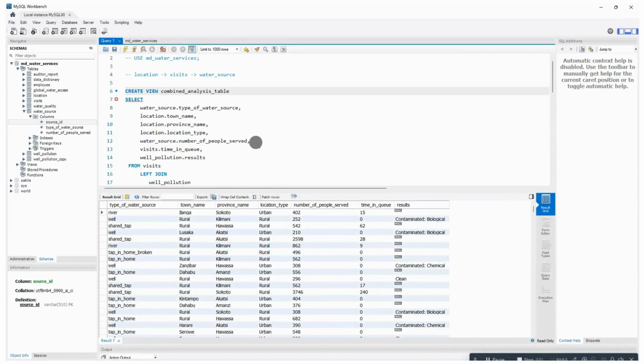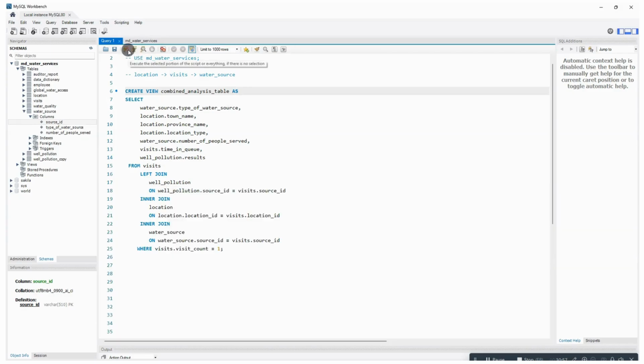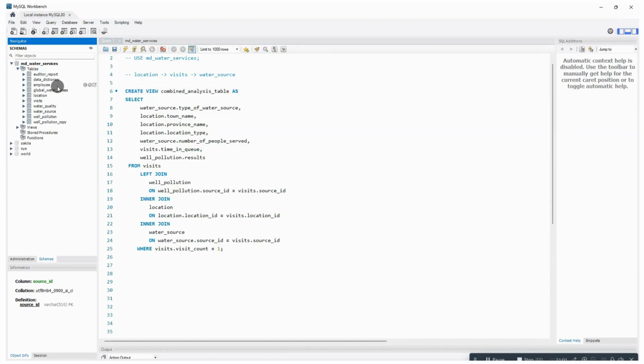Combined analysis table, and then you have to include this. So let's run this query. After running the query, let's confirm if our view is created. So we refresh, and then you come to views. So you have the combined analysis table.